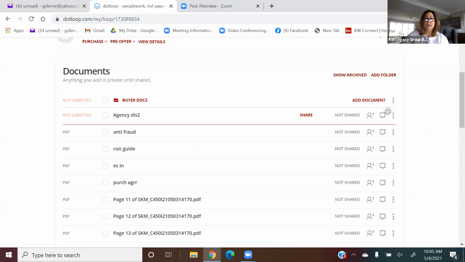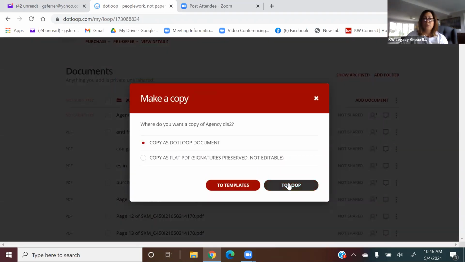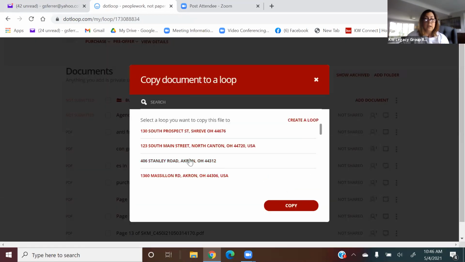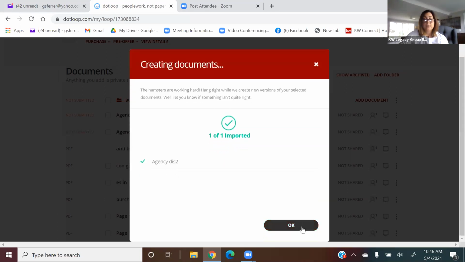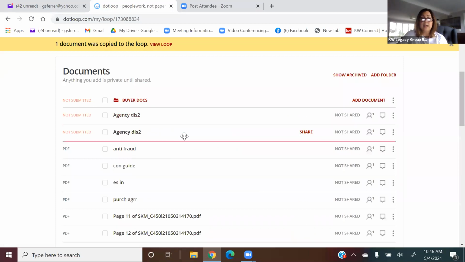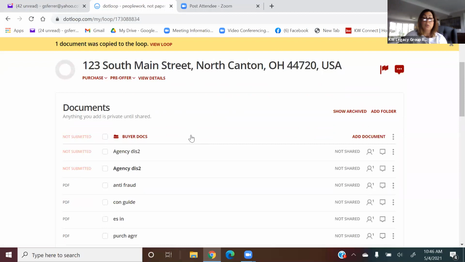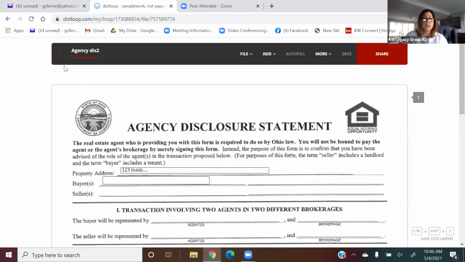So maybe I want to take this document. I wish Dotloop let you make a copy of the entire loop, or the entire set of documents, but it doesn't. So if I go down over here to make a copy and I want it to go into a different loop, I'm going to say to loop. I'm just going to pick this loop, put it in buyer docs, and hit copy. Now it's going to go over there. It doesn't take it out of here. It just adds it back into that loop, which by the way was this loop. So now I have it again for a second time.